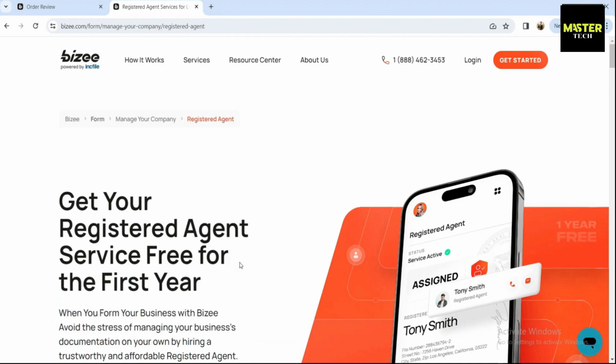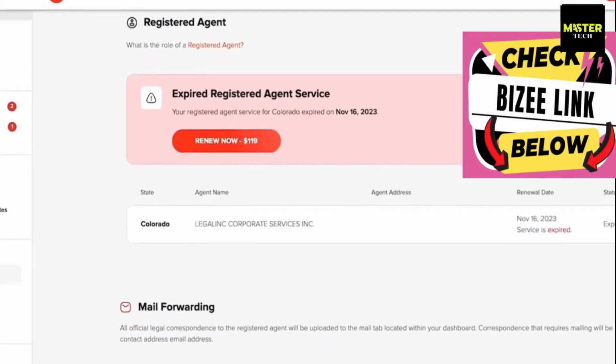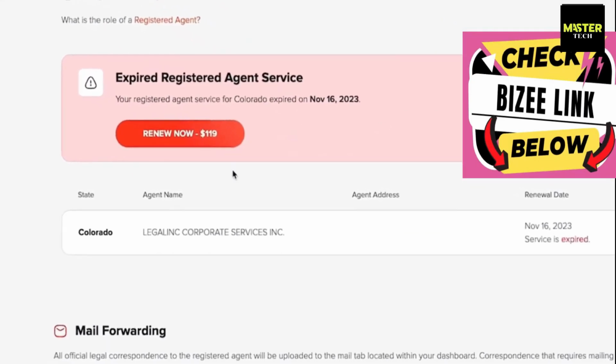But what does it look like after year 1? Here you can see in my BZE dashboard that the registered agent service that I had on this account has expired, and you can renew now for $119. You will get alerts from BZE that there are important things that you need to do with your business, which is nice because the state websites, when you go directly through the state, they're not great at notifying you of things.